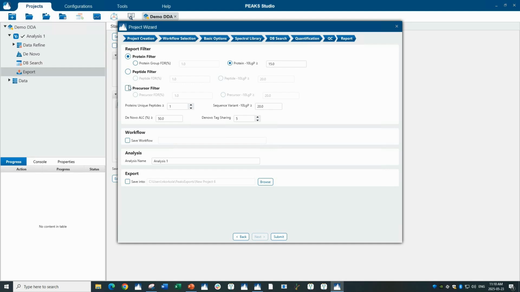You also have the option to select an additional precursor filter, which will apply FDR or a score cutoff to precursors at the sample level. The number of unique peptides required for a protein to be reported can also be set here. Score cutoffs for sequence variants and novel peptides can also be chosen, as well as the number of common amino acids to the database that are required for de novo tag sharing.